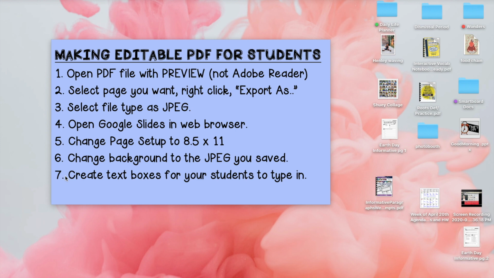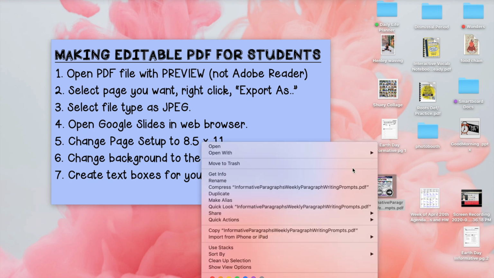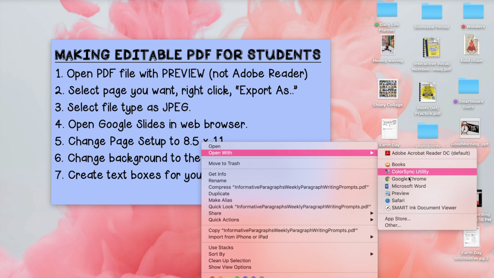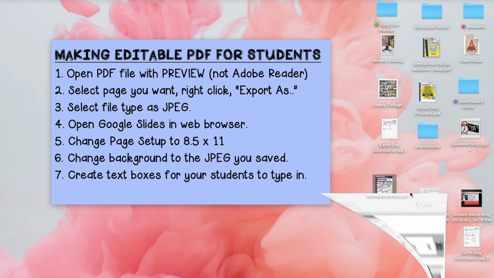So first, whatever file you want to use, make sure you open it as a preview, not Adobe Reader, because Adobe doesn't let you export it as a JPEG, which you're going to need to do in order to make it editable. So let's say I want to turn this PDF file into a JPEG. I'm going to use my 2 fingers pressed down, and then I'm going to open with preview. It needs to be open in preview.